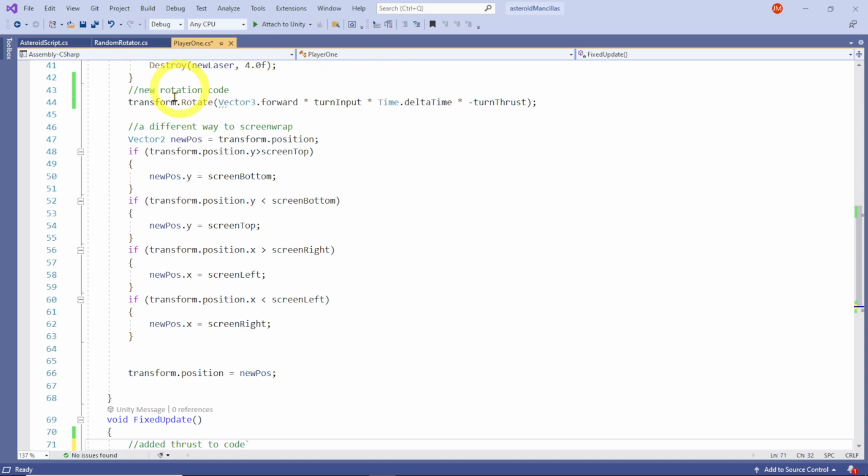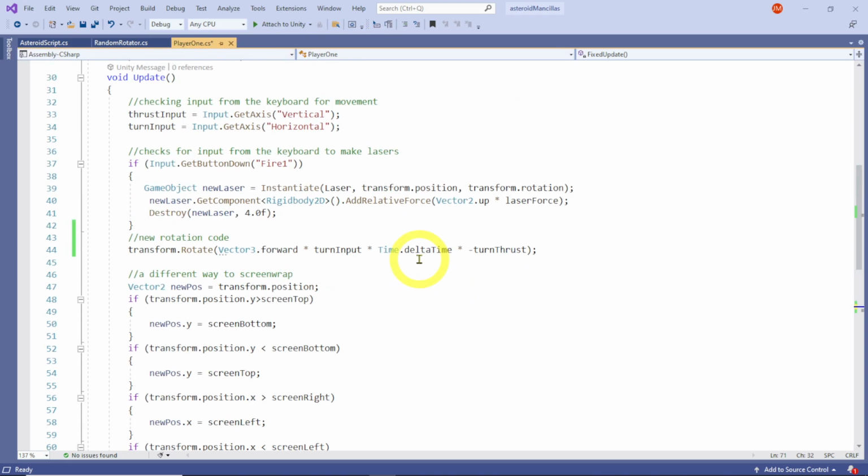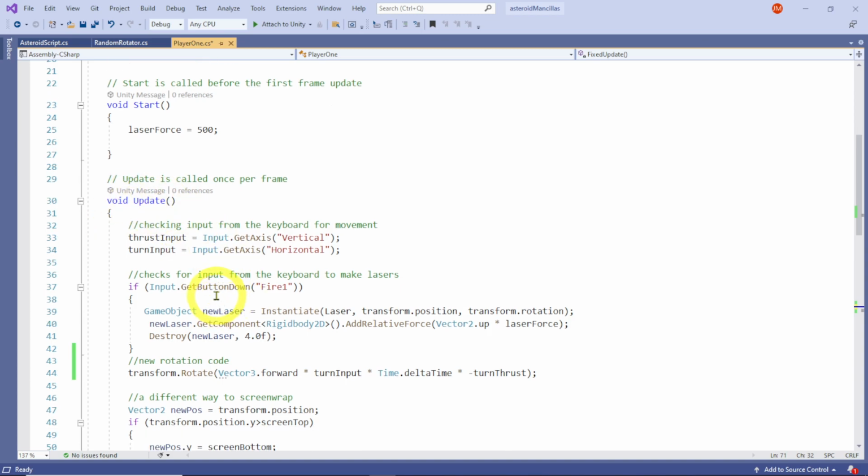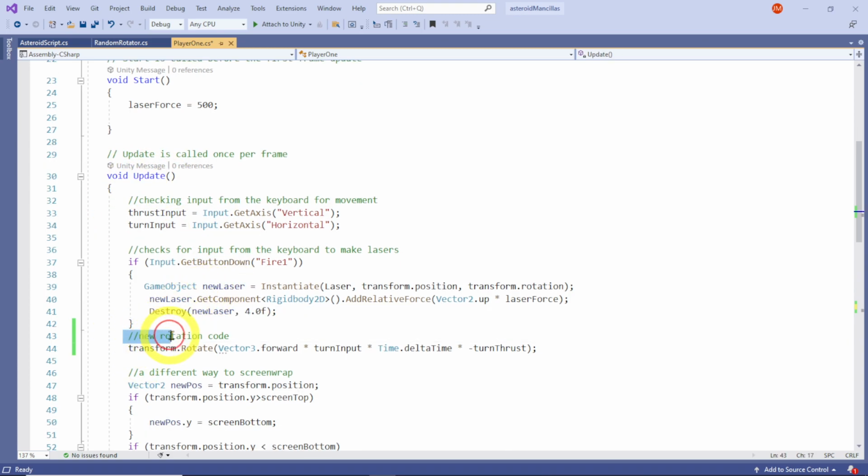So first off, open up your player one code. We're going to go to the void update area, and we're going to put a new rotation code. This new rotation code will make it spin a little faster. So if you could write that down. What we're doing here is adding a transform rotate. We're adding some turn input and some turn thrust.